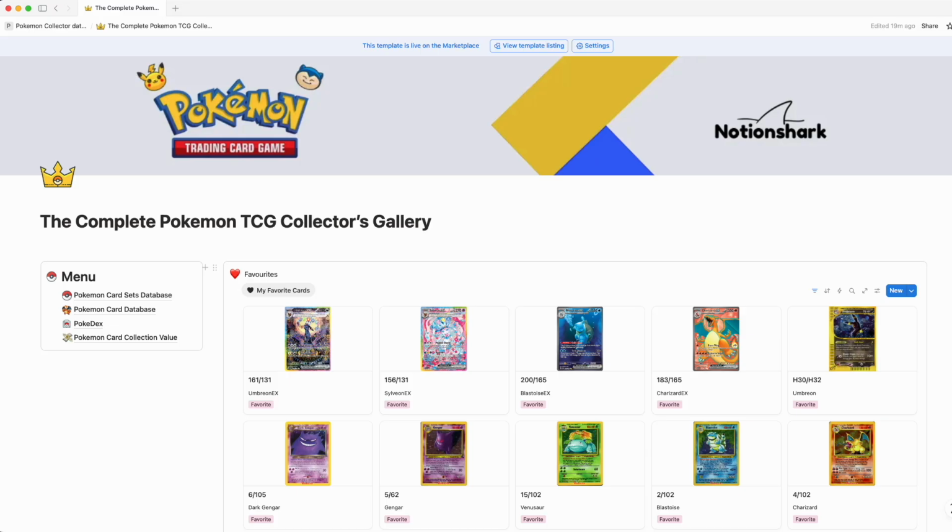Hey everyone, welcome back. In this video I will show you exactly how to update your Notion Pokemon templates, whether you're using the complete Pokémon TCG Collector's Gallery or the Deck Builder and Tournament Tracker. We've made the update process as easy as possible. We've already done most of the hard work for you.